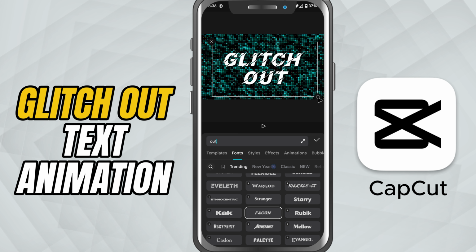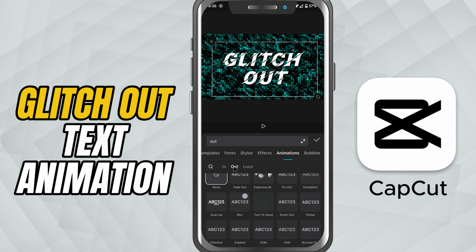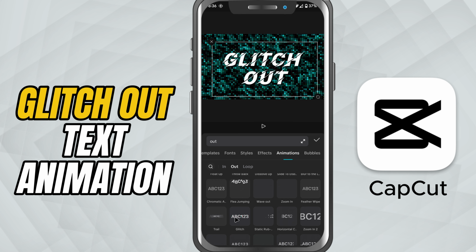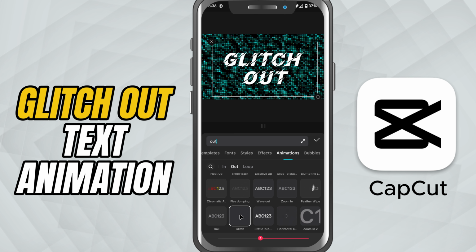Once your text is ready, tap on the Animation tab. Now, switch to the Out section, which controls how the text disappears. Scroll through the available animations and apply the glitch style exit. As soon as you apply it, you'll see the text distort, shake, and break apart as it leaves the screen.